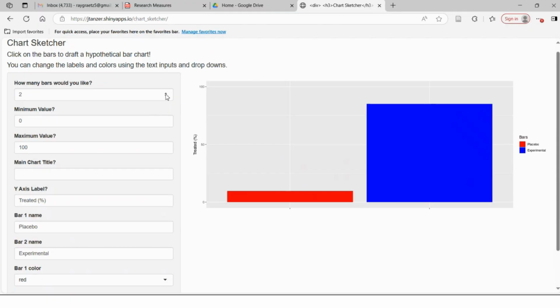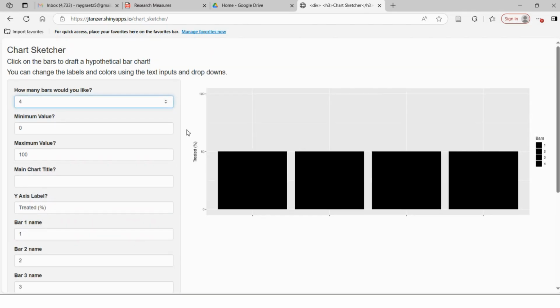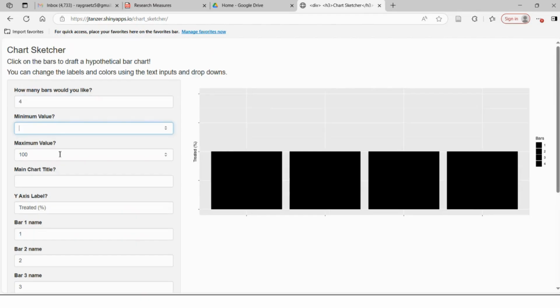Let's do one more example real quick. So right now we just have 2 bars, but on the left side, the top option is how many bars would you like? Well, we can edit this. We can make it into 4 bars, and it's going to reset a bunch of these settings. I'm going to delete the minimum value and the maximum value on the left side because we're not going to think about that quite yet.